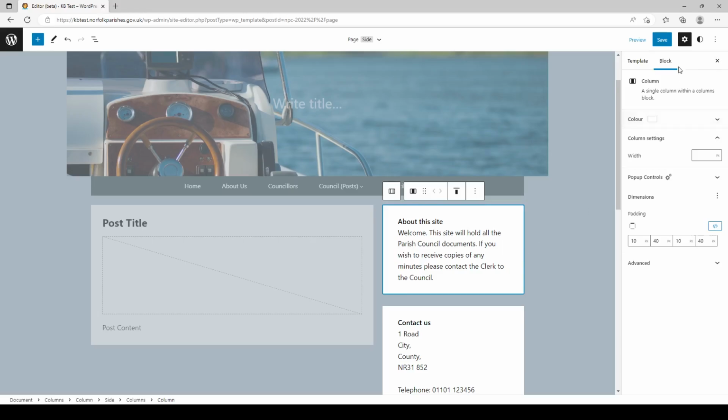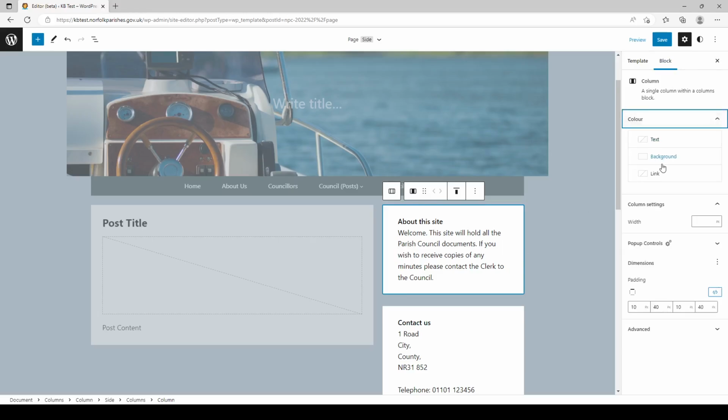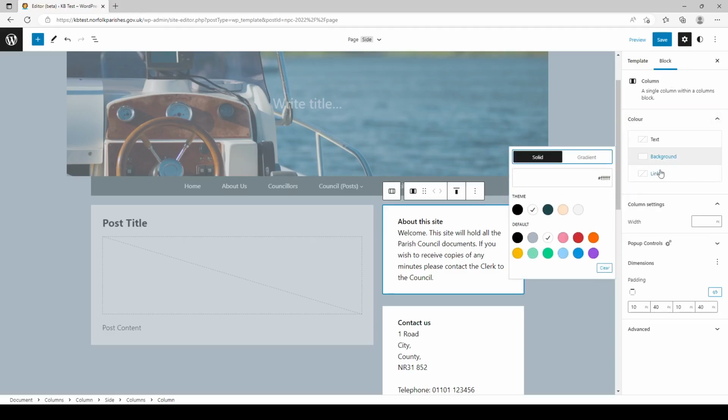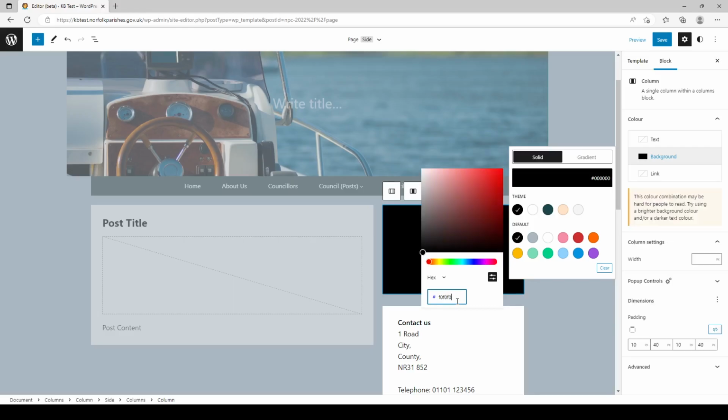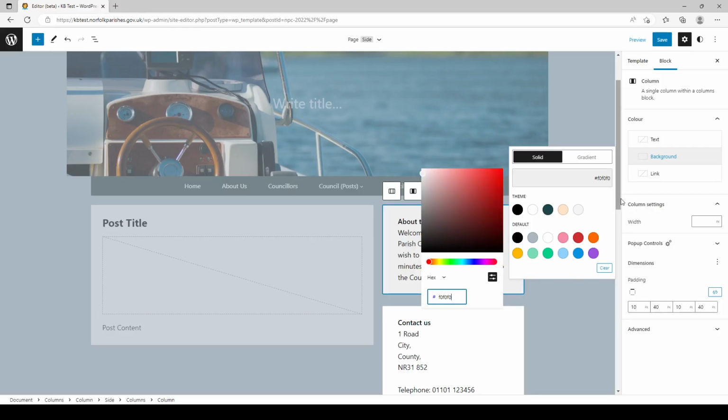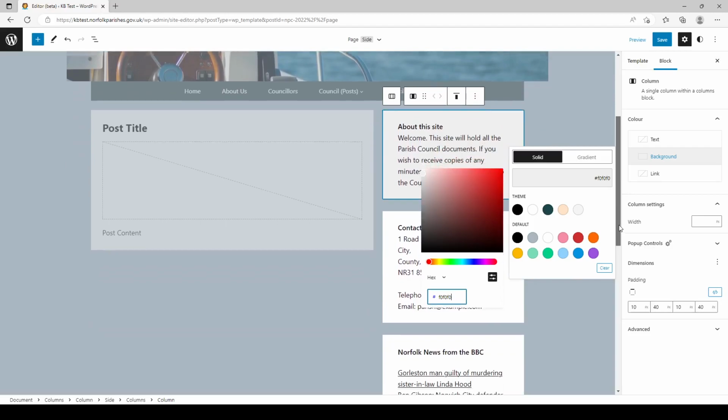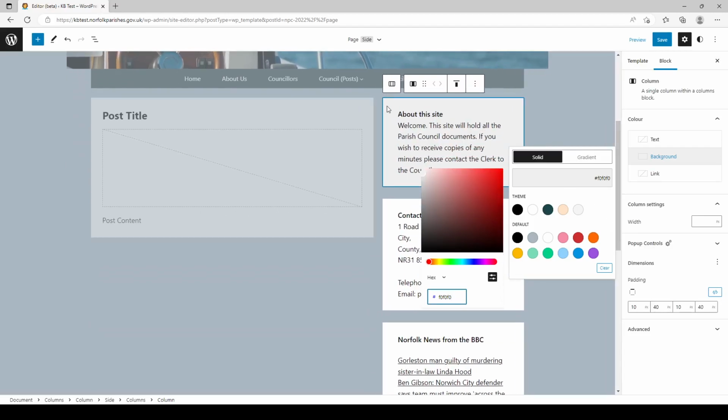So then again, if we come up to color on the block settings, we can click onto background. Of course, we can choose the default color, or we can go in and apply that customized color. So we'll click onto the color swatch. We'll come down to the little toggle for show detailed inputs, and then we can type into this box our color code. And now we have the same off-white color that we had on the main content.